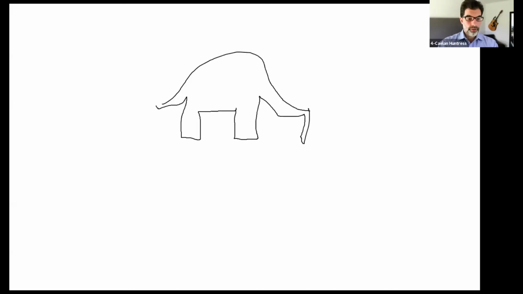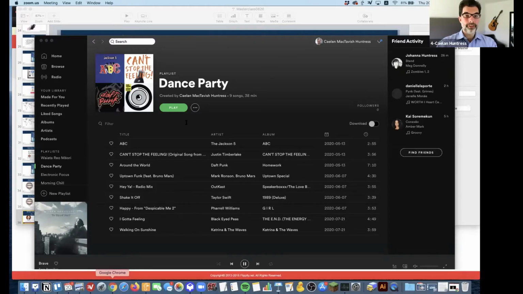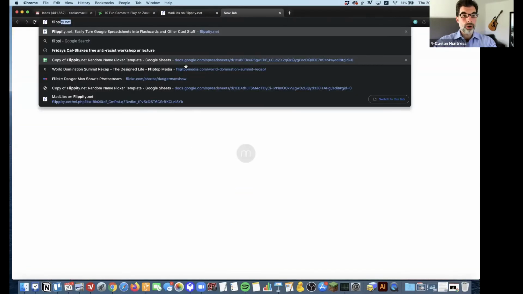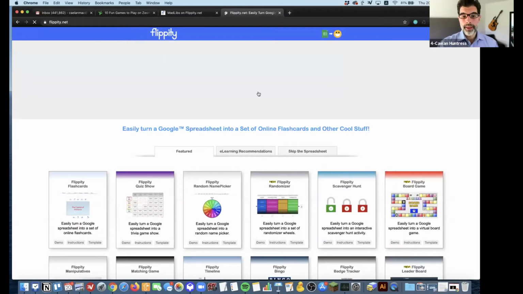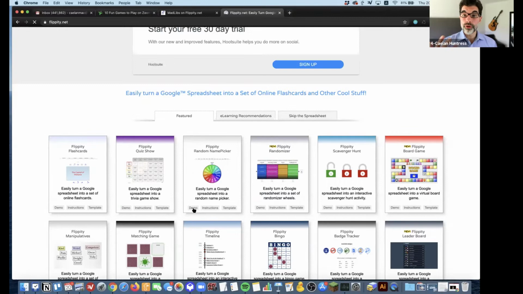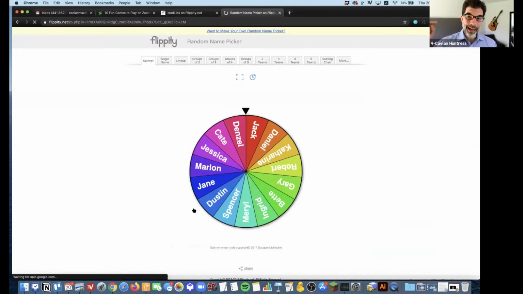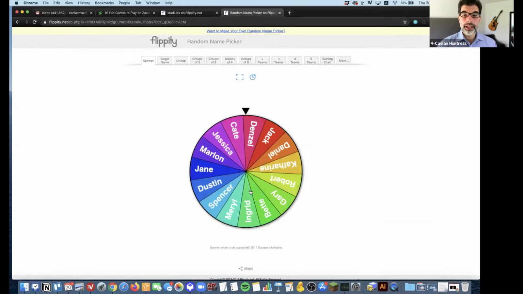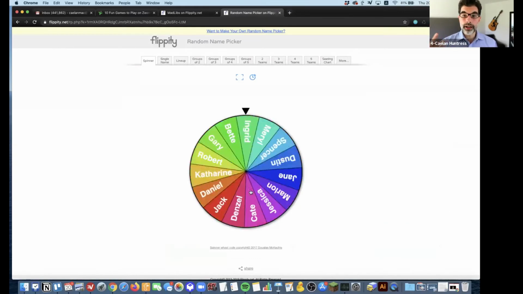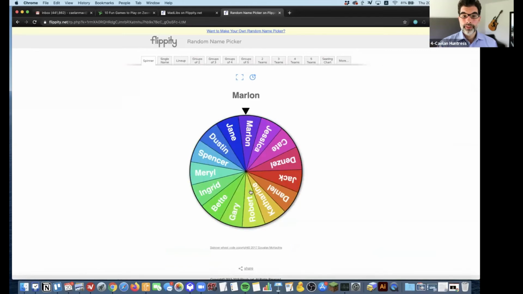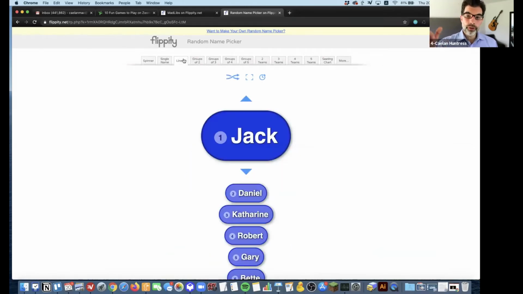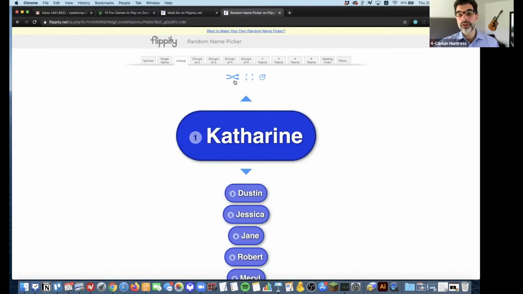So I'll share with you this. Flippity fixes all of my difficulty about who is going to do what. They have all these great tools on here, and this is completely free. If you use Google Docs, you use a Google spreadsheet to change the names that populate this wheel so that you can click the wheel and have it spin and randomly select somebody. Marlon's going next. But you can also use that same sheet to do a random order of, okay, Catherine's going to go first, Dustin's second, Jessica's third, and this is super easy to use.